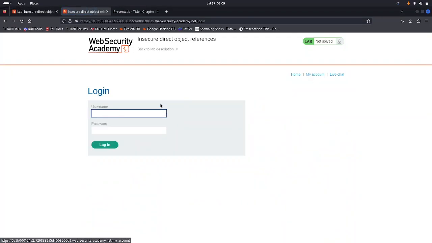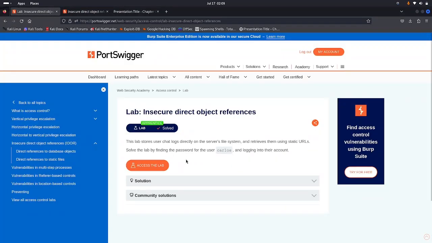And what is the main objective? The objective is: this lab stores user chat logs directly on the server's file system and retrieves them using a static URL. Solve the lab by finding the password for the user Carlos. Okay, we have to find the password for Carlos. So this file logs the chat.